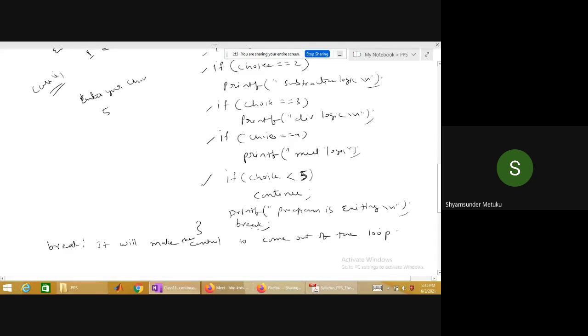So because of the break, irrespective of whether you use a for loop, a while loop, or a do while loop, it will not care where I am or in which iteration I am. Simply it will make the control come out of the loop. When you come out of the loop, obviously it will print what it is printing. Program is exiting, immediately break, it will come out.